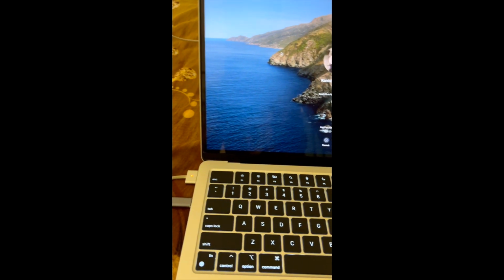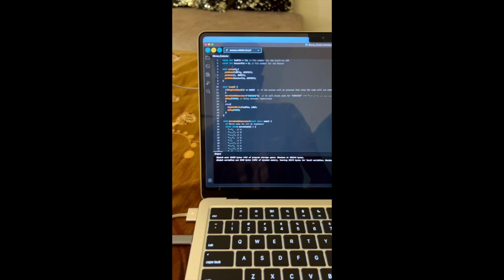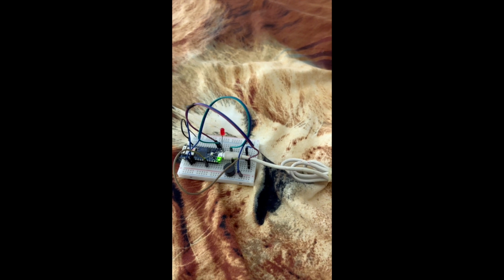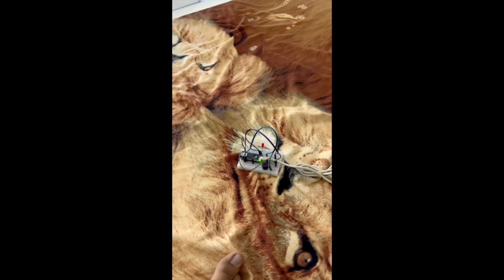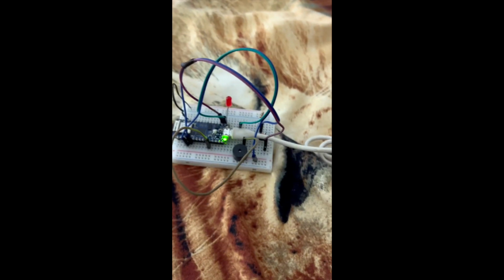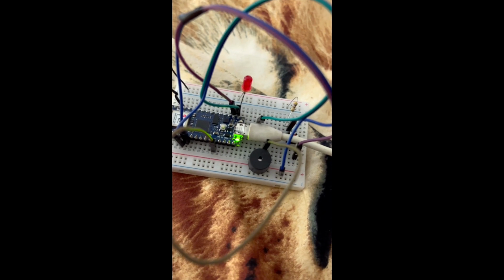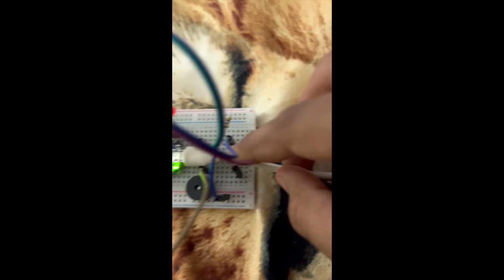So this is connected. Now we will upload the code. The code is successfully uploaded. So let's see how it works. The sound of the buzzer is a little low, so I will not speak in between. Now I will push the button and then it will play.